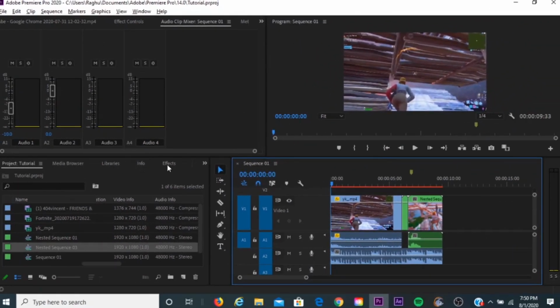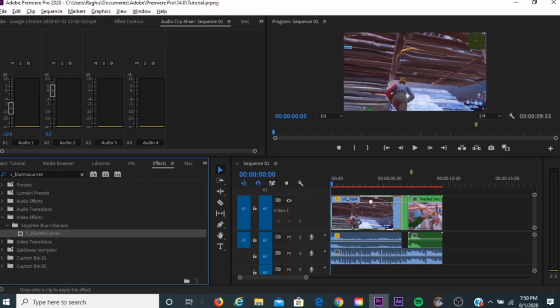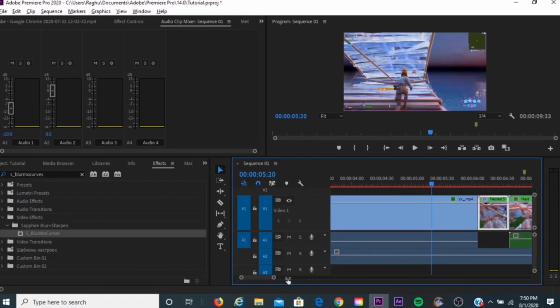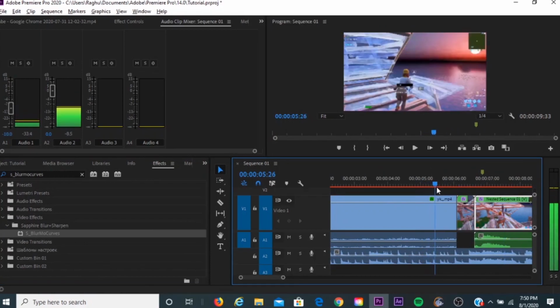So you want to go to effects and search up S underscore blur curves. It pops up right here. You want to bring this right here onto the first clip. Just bring that there. You're going to bring it onto the second clip as well. Let's make sure it's on there. Okay, yeah, it's on there. And bring the third one right under there. So now all of these have blur curves on them, right?